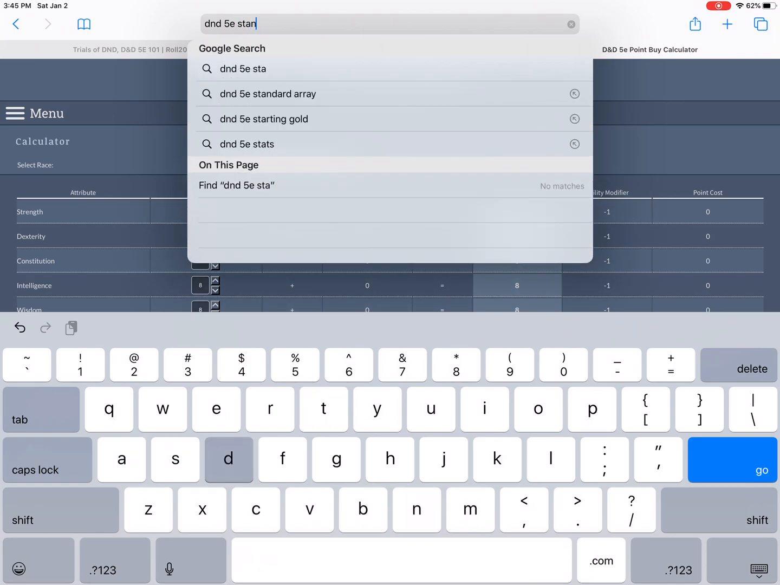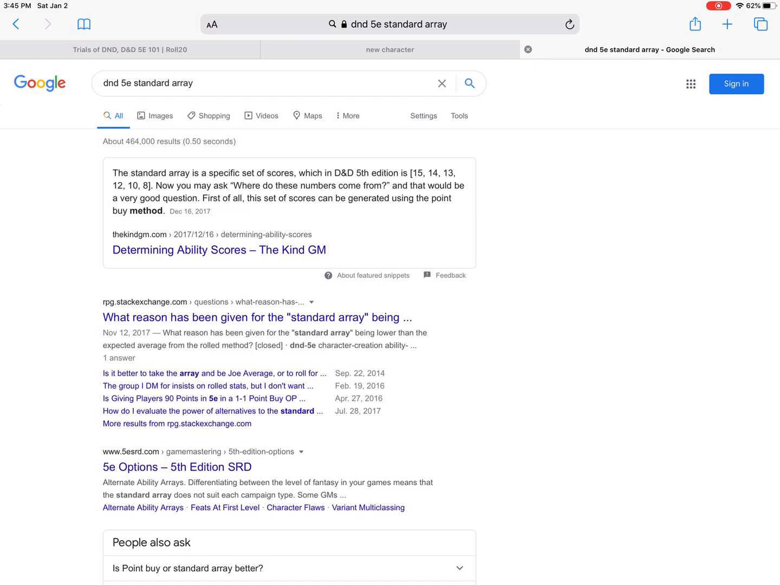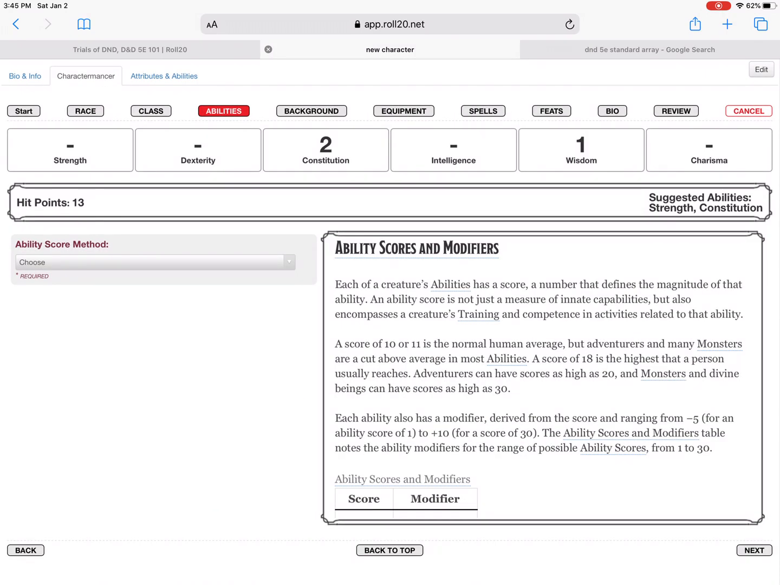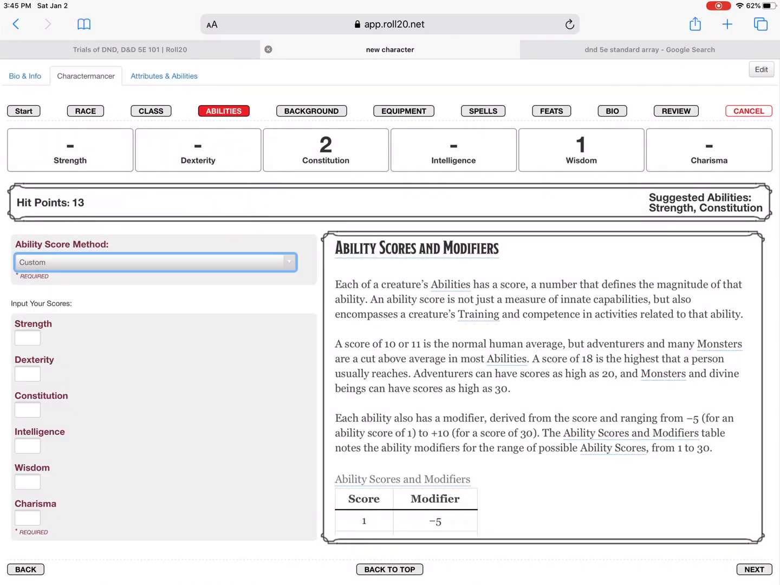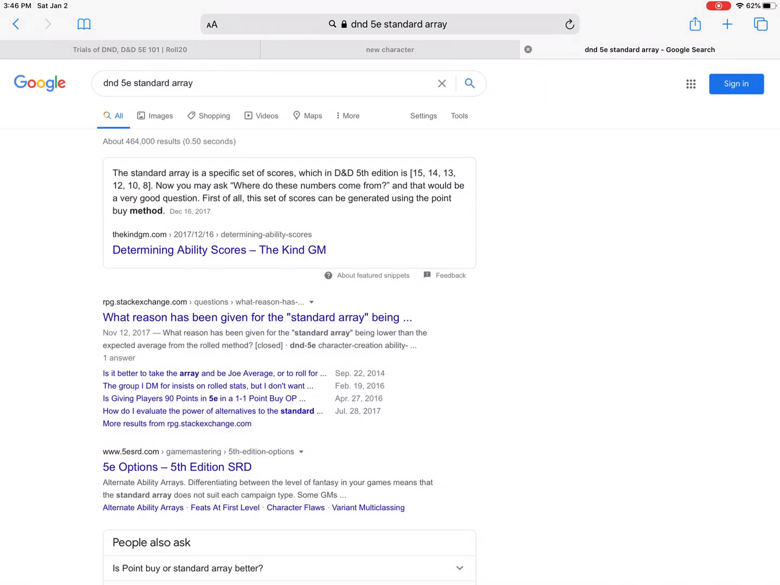There's also the standard array, where you just take a specific set of scores that you can put in: 15, 14, 13, 12, 10, and 8. Of course, you notice there are 6 of them. Here, I'm just going to go ahead and take standard array. It's one of the easiest ways to do it. I'm just going to pick custom, because there's no other options. I'll do 15, 14, 13, let me see if I remember all the rest of them, 12, 10, and 8.